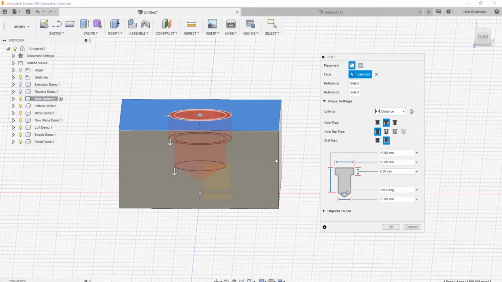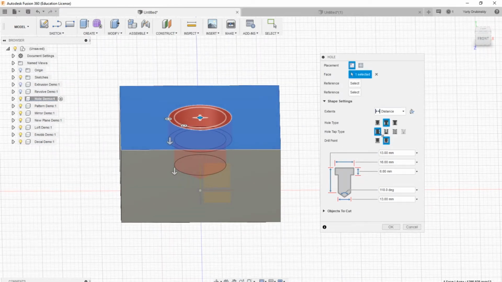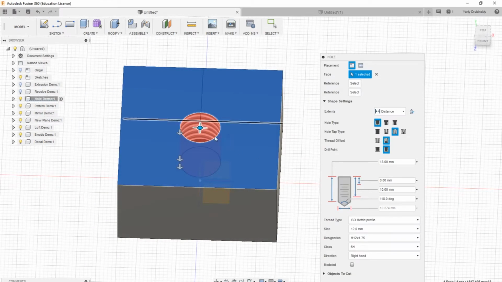I can make it an angled hole where as it goes through, it goes off into the points. I could even choose to have threads, where if I'm making another part of this, then I can have a screw that can screw down into this. So there's a lot of options for the Hole tool.